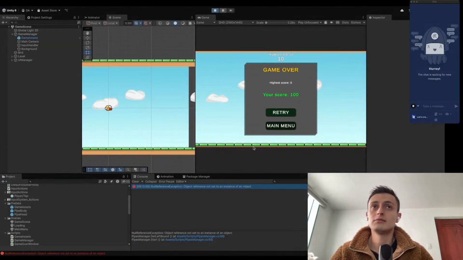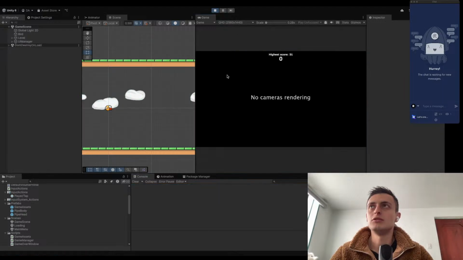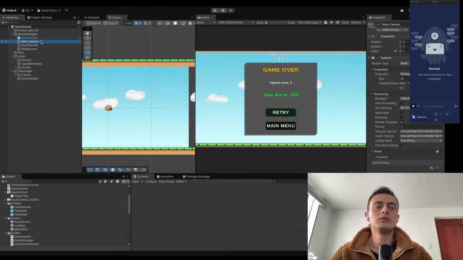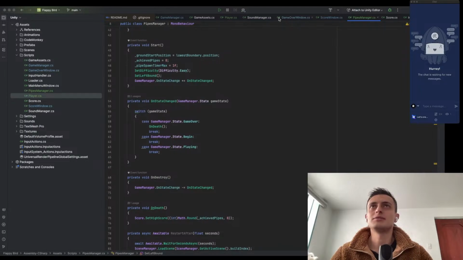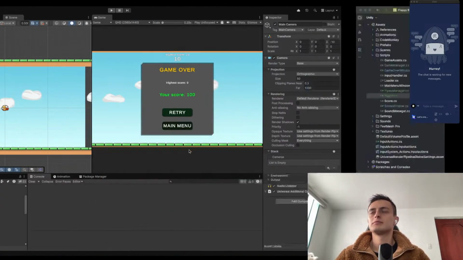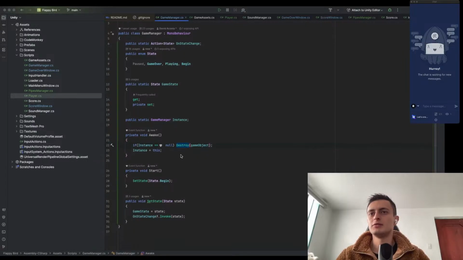Okay, let's load again. No cameras rendering. Where is my camera then? Ah, I am destroying my game manager. Ah, okay, this is weird. This is awkward, actually. I am destroying my object.